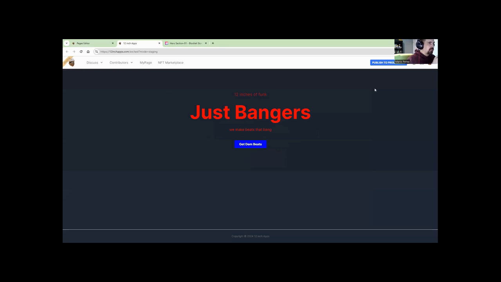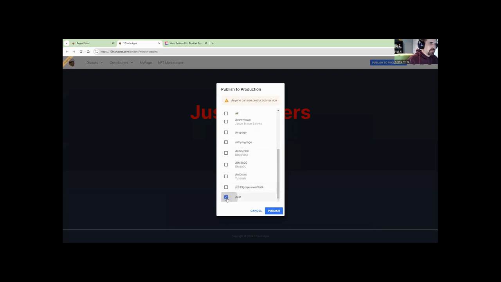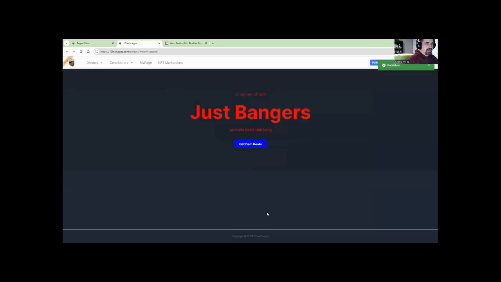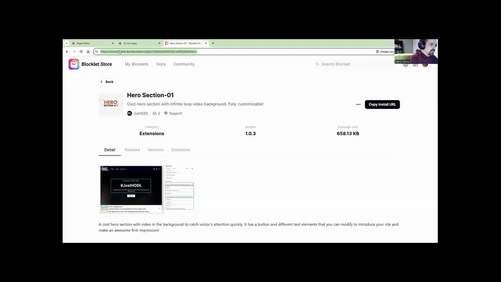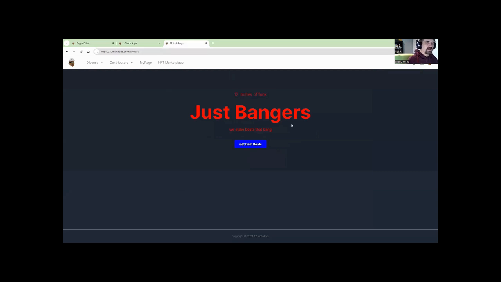Now this is showing me what it's going to look like when it's on the internet. Publish to production. Goes from staging to production. Those are the two steps. Boom. So now this page is basically live on the internet. Let's see here. 12-inch apps. Then it's the test page. So let's see here. Boom. Test page is live. Just bangers. Boom. It's on the internet. This is what I'm saying.